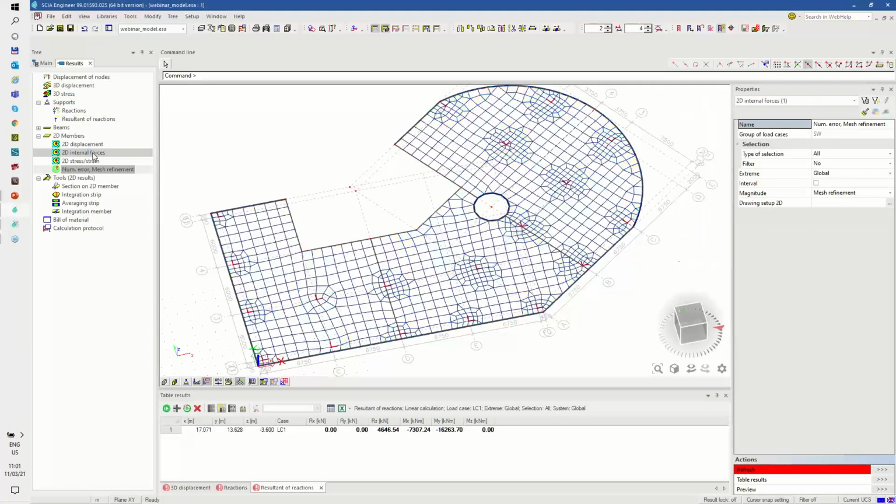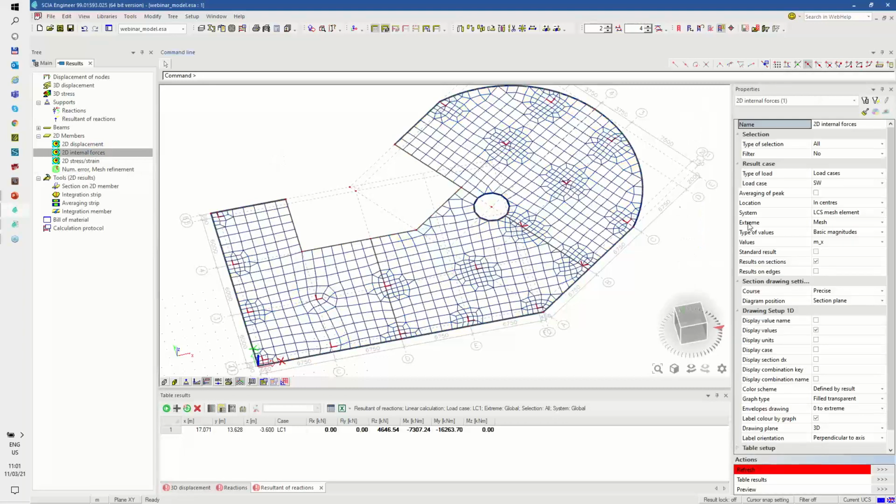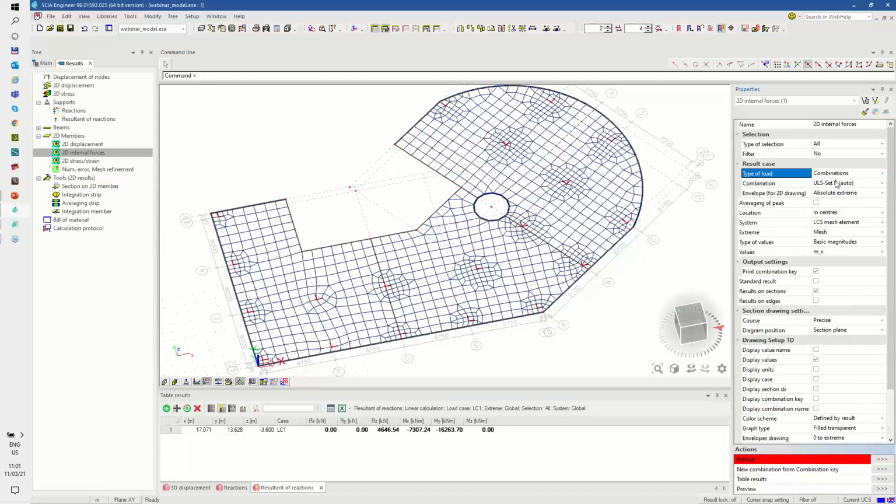Okay, so first, how I can design the structure is use, for instance, the combination for ultimate limit state. I can display, for instance, the bending moments in X and Y directions, or I can use the elementary design magnitudes, which are actually the values based on Wood-Armer method.